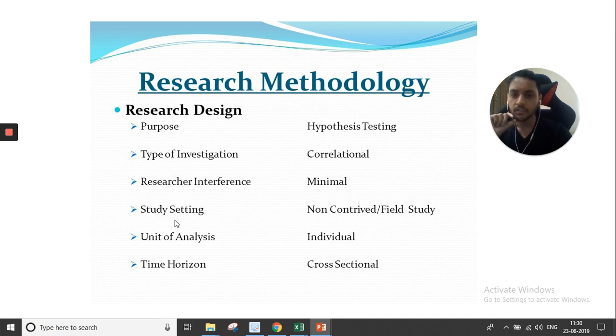And there are many other things, like what kind of study setting there would be. Unit of analysis is about metrics, what kind of metrics you're going to use. I'm going to talk about that. Time horizon would be the kind of deadline you want to put for your research. Do you want to finish in 1 week, 1 day, 1 month? How much time are you willing to give to your research?